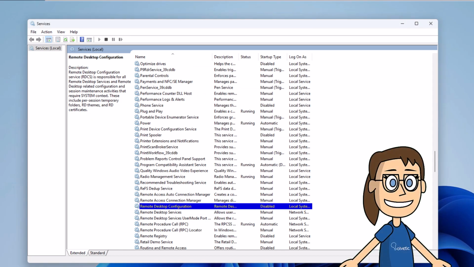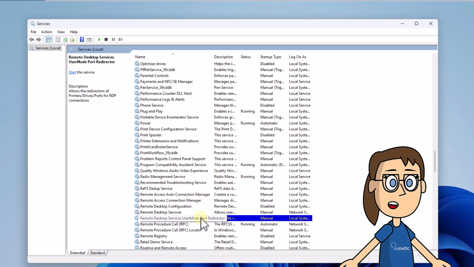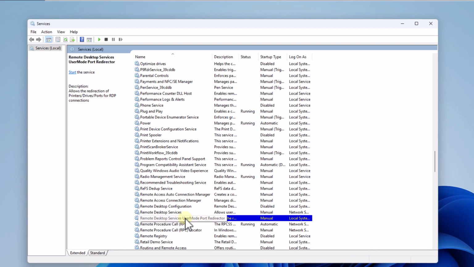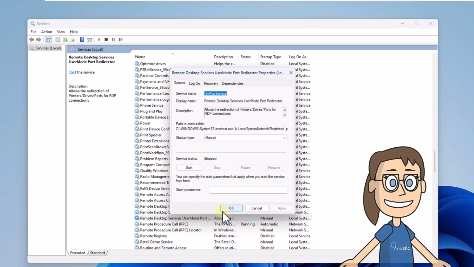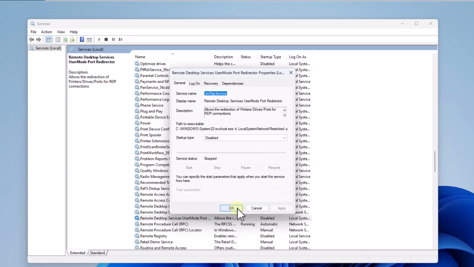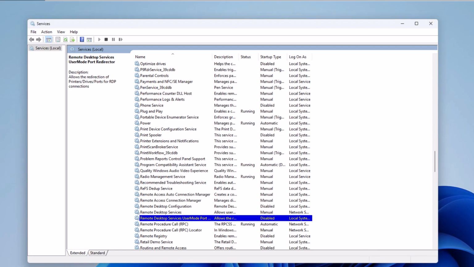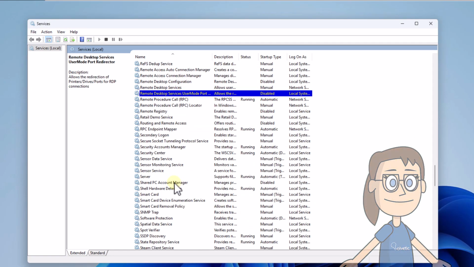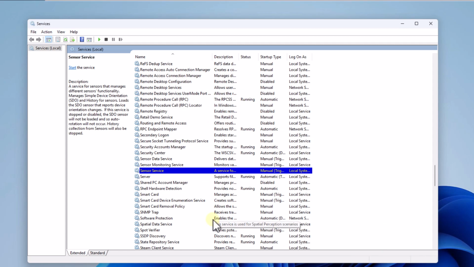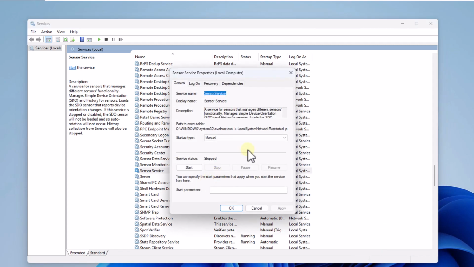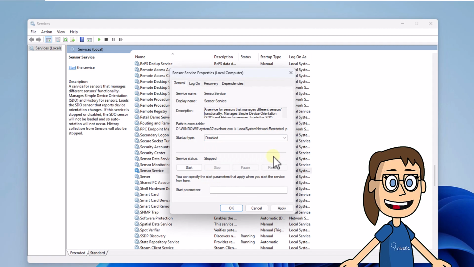After this, you must open the Remote Desktop Services User Mode Port Redirector. Like the previous ones, set Startup Type to Disabled. Save this change by clicking Apply and OK. Then double-click on the Sensor service. When you open it, assign Disabled in Startup Type. Click Apply and OK.